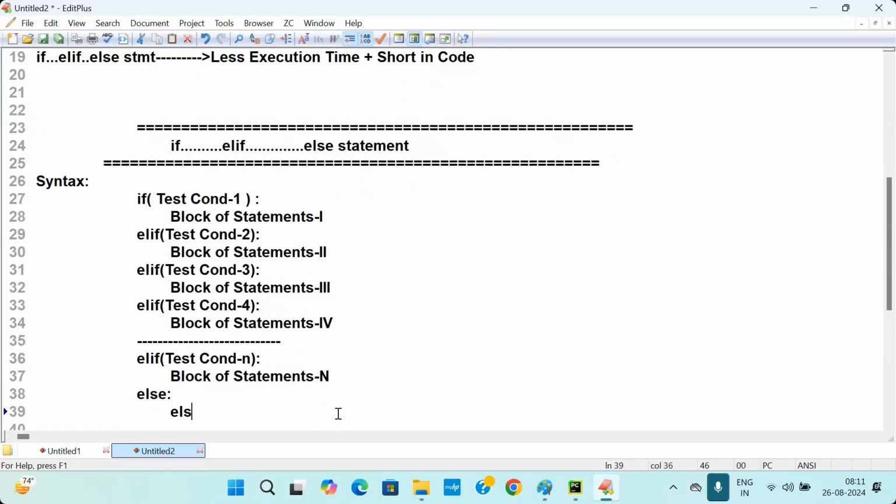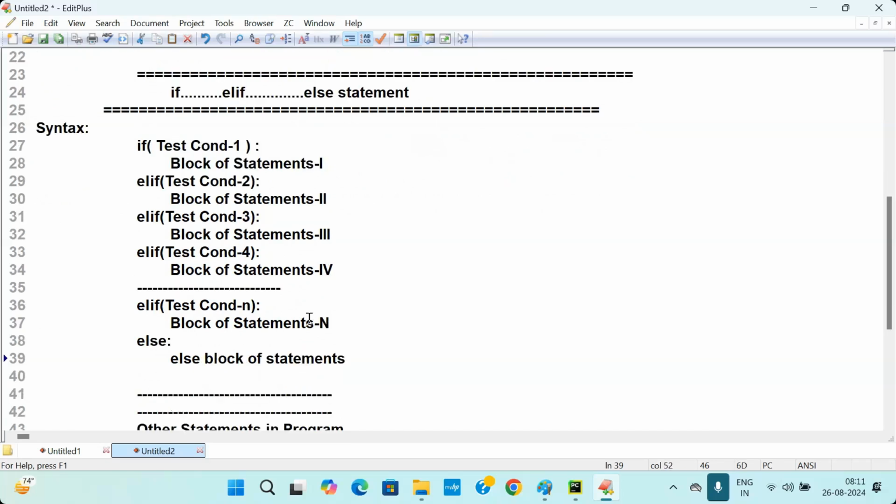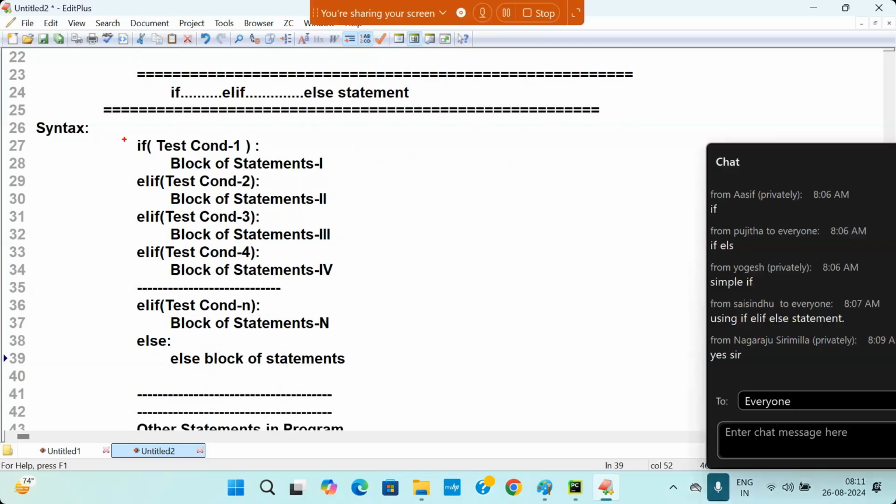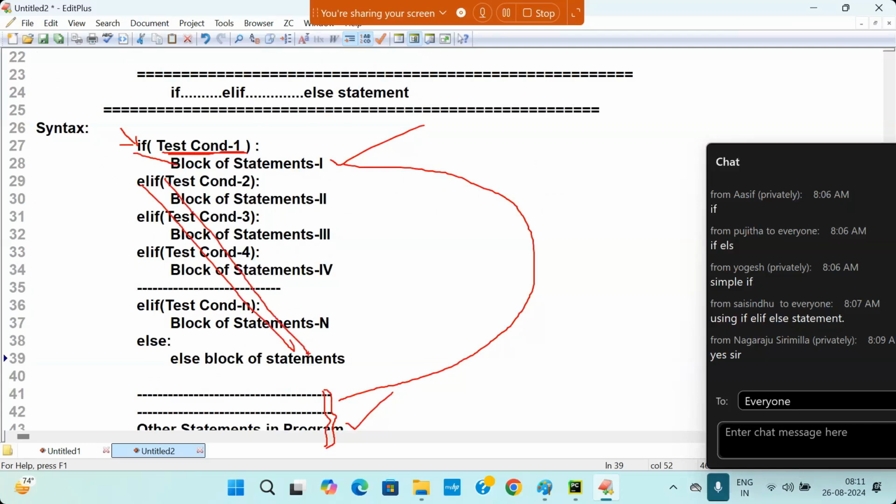Else part is called what? Else block of statements. So let us carefully try to follow me. If statement, here is test condition 1. Suppose it is true, it will execute block of statements 1. Simply it will go to the other statements in the program. The elif and else blocks will not be executed.